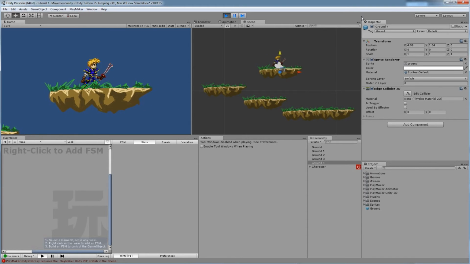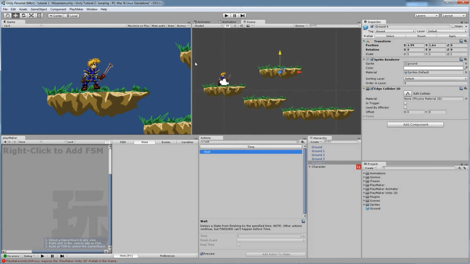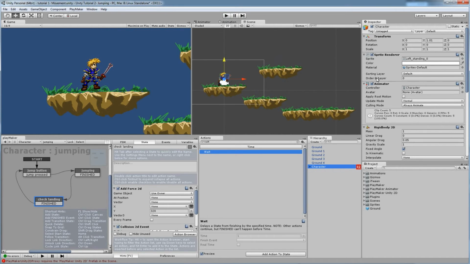If you like that option, you can have that. Otherwise, you can change that. If I pause this and go to the character now, the character has an order in his layer. During the sprite render, let's set his order in layer to 1. A higher number means it comes forward towards the screen.